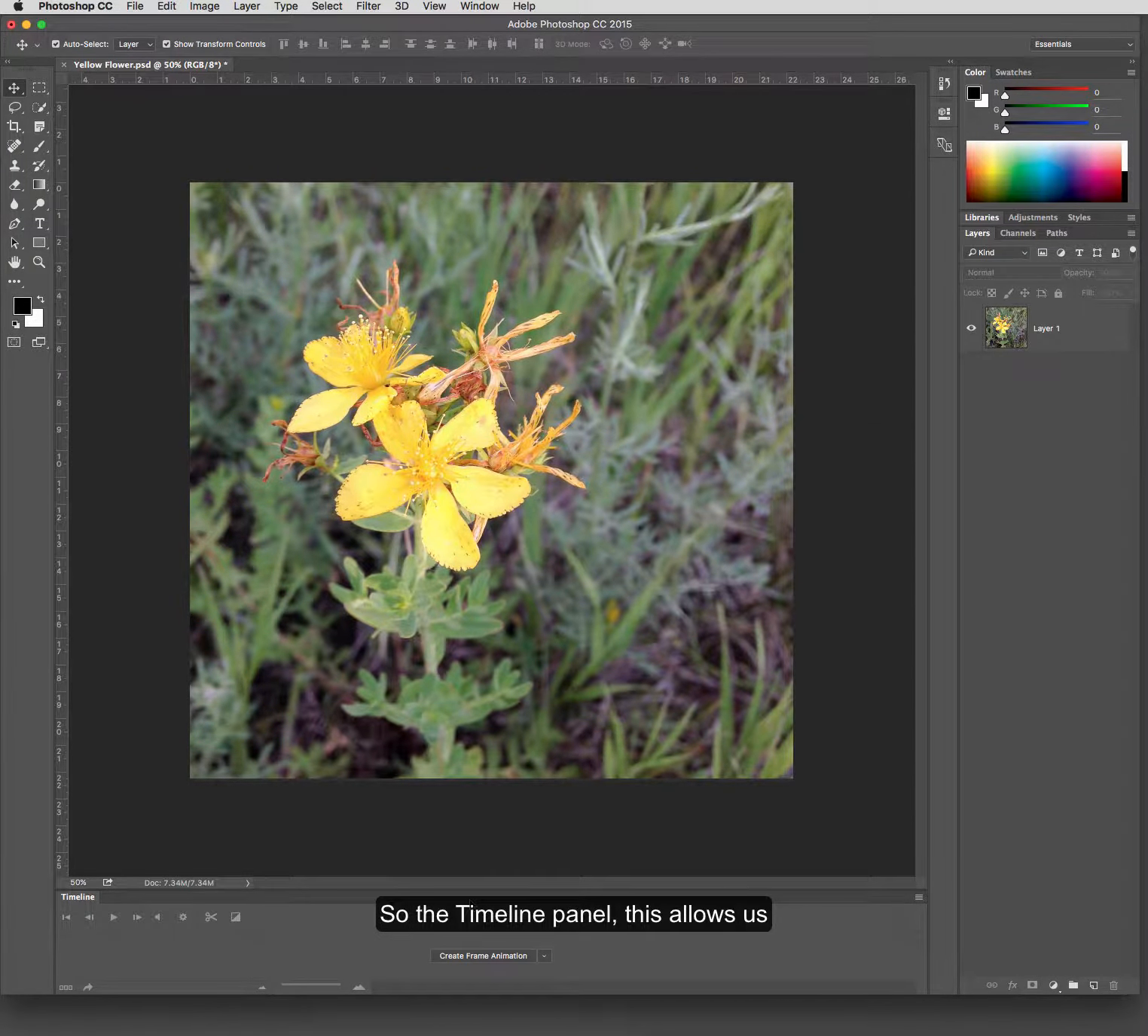So the timeline panel allows us to now work with the animation. And remember, the timeline panel works in both animation and video. We're working with just animation right now. So we need to place images on layers in a file, because our animation is going to work by going from layer to layer to layer. So you can think of each one of those images in that sequence that gives the illusion of motion for your animation as basically your layers.